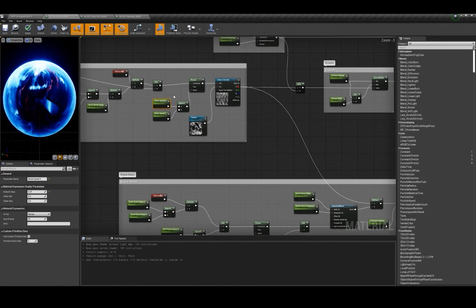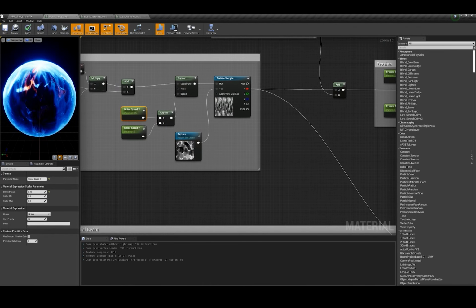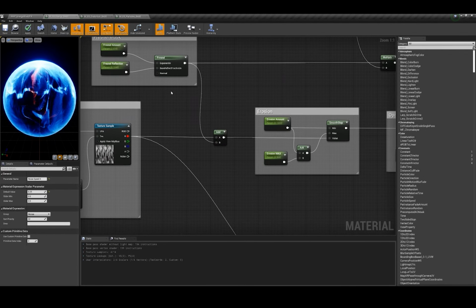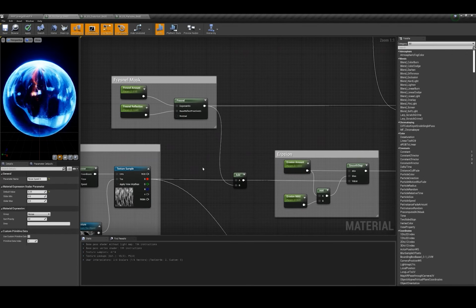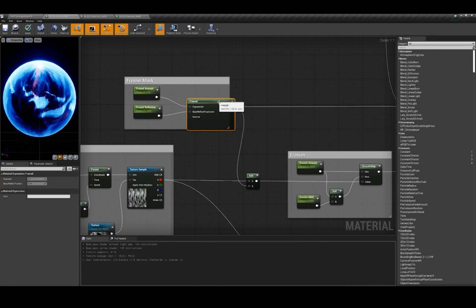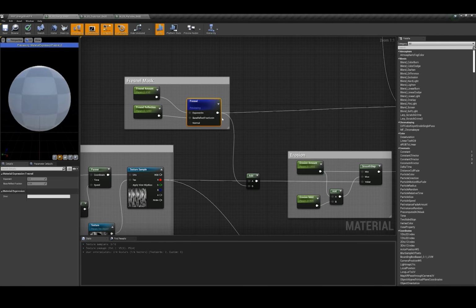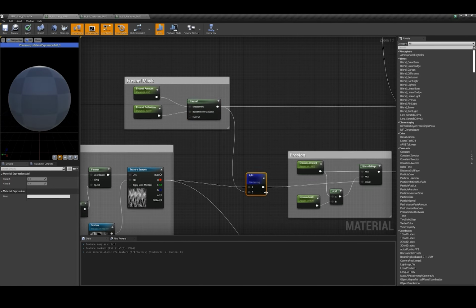I'm then sending the noise into an add, and I'm using a Fresnel to give a glowing edge around the dome. And so I'm just adding that value to the overall look. So I have that glow, and you can see the Fresnel is giving it kind of a glowing edge around the outside.